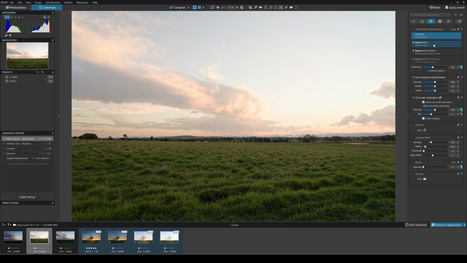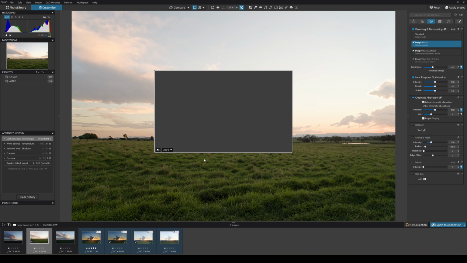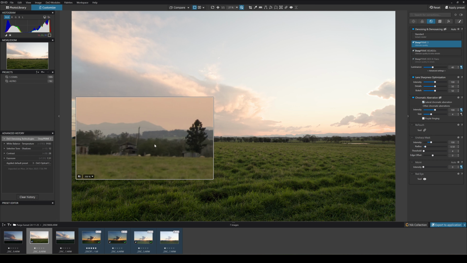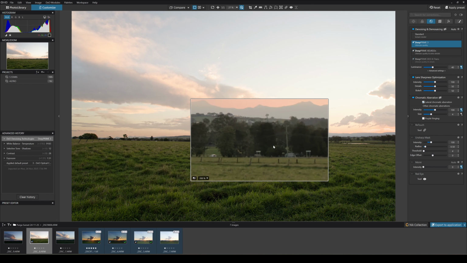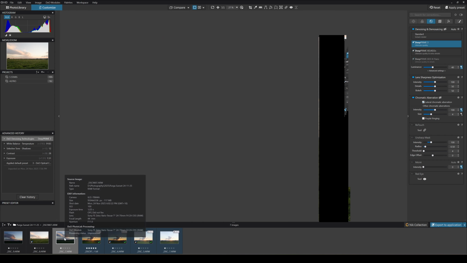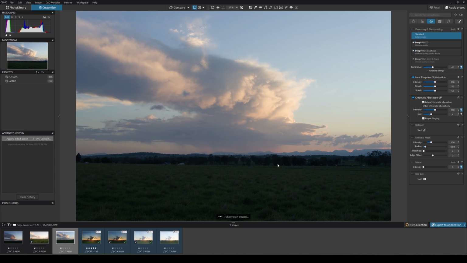I will enable DeepPRIME 3 noise reduction, always worth doing just to get the real beautiful fine detail showing, and I'll zoom in and check. Looks fantastic, so no noise there. Alright, let's hop to the sky exposure.